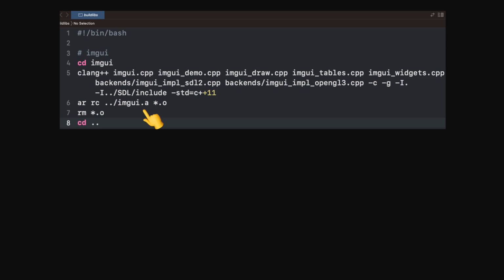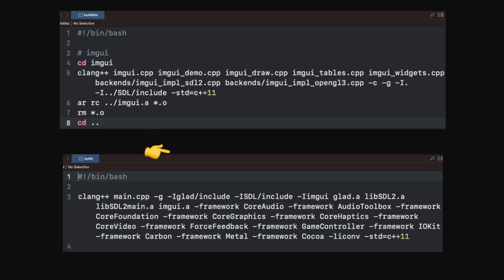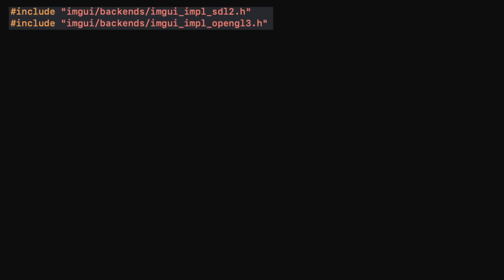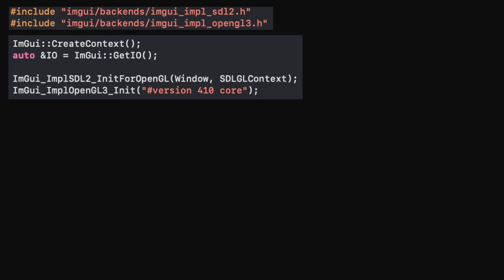The resulting .a file could then be used to link the library against my program with the addition of the correct include path and a C++11 flag. I used this example to get the basic setup working. First, I included the ImGui backends that correspond to the SDL library and the OpenGL API I used. Then I initialized ImGui and its backends by passing contexts and versions around.